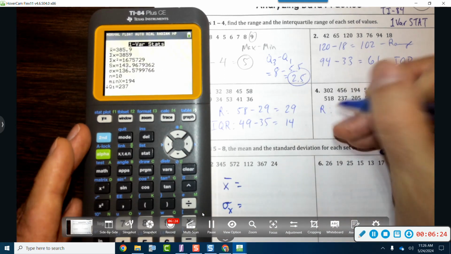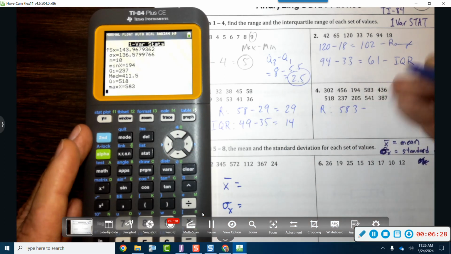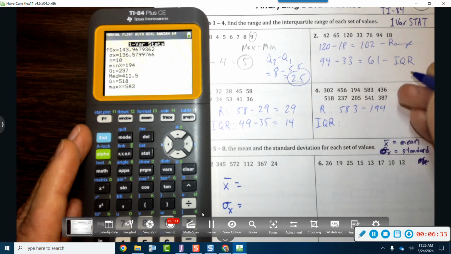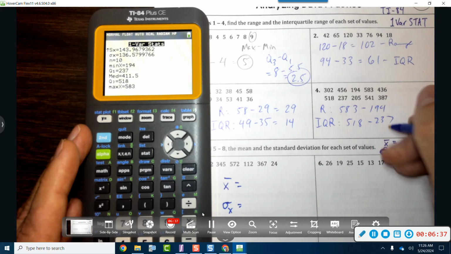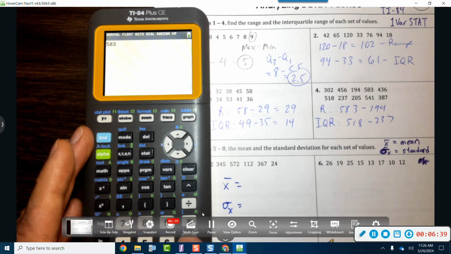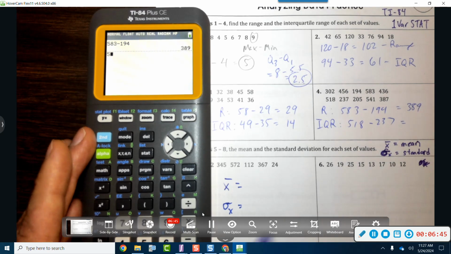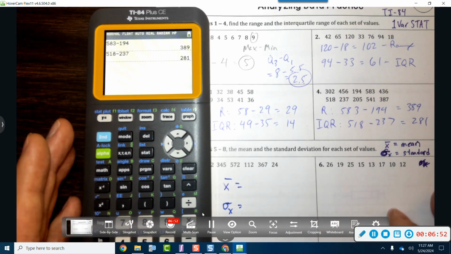All right, the range is going to be 583 minus 194, and then my IQR is going to be 518 minus 237. 583 minus 194 is 389, so we have a relatively large range. But of course, it depends on the context. We don't know exactly what this data is for. Okay, but there we go.